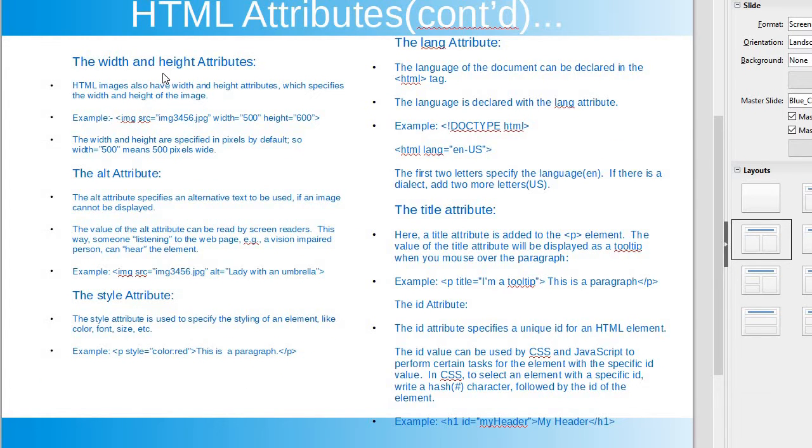HTML attributes. The width and height attributes. HTML images also have width and height attributes, which specify the width and height of the image. So you have a specific image that you want to display on your website, and you want it to be of a specific size, like width 500, height 500 or 600, whatever size. That you can do with the help of width and height attributes. The width and height are specified in pixels by default, so width equal to 500 means 500 pixels wide.